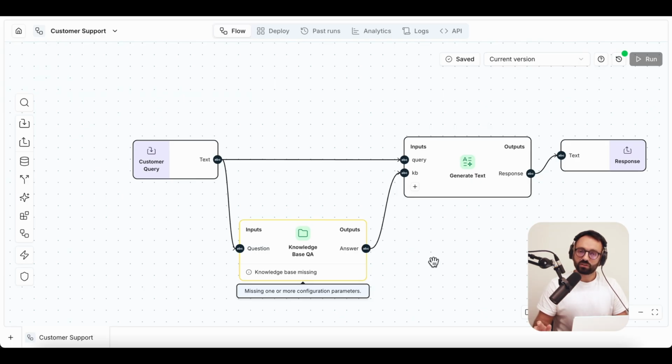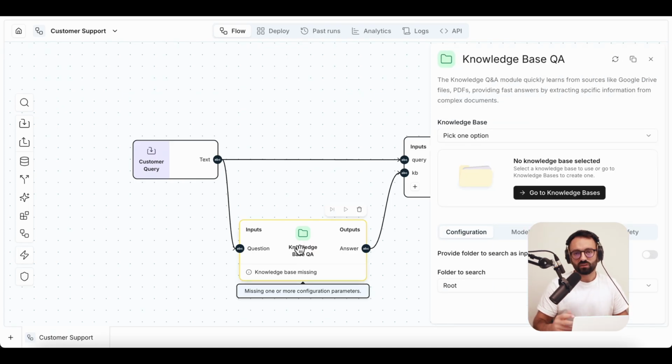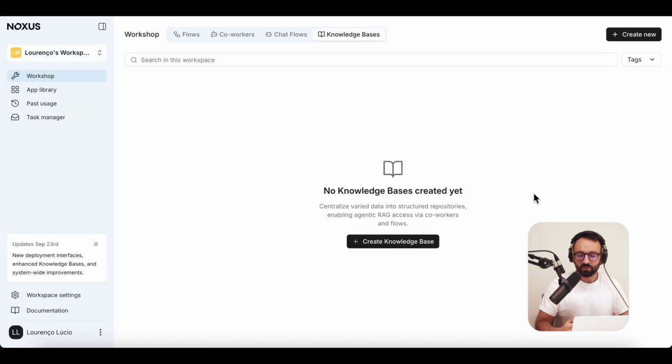Now we can see that the editor is telling us that we're missing some configuration for the knowledge base QA node. And that stands to reason because we haven't actually set up a knowledge base. So let's do that next. If I click on the Go to Knowledge Bases button, I'm taken to the Knowledge Bases page. A knowledge base is another basic building block in Noxus, but it's something you might already be familiar with.